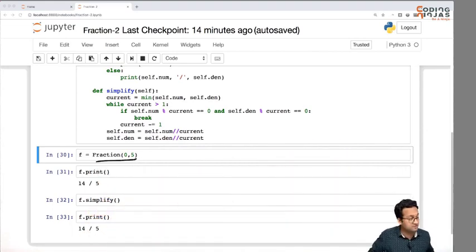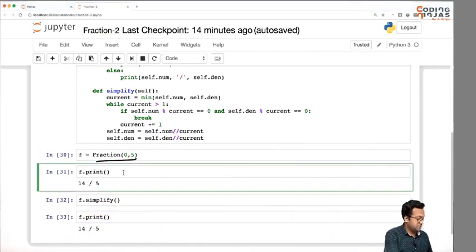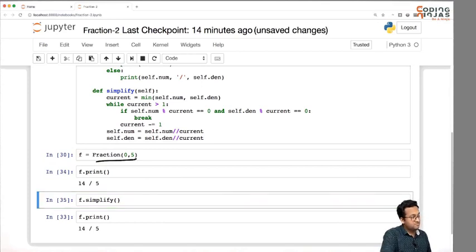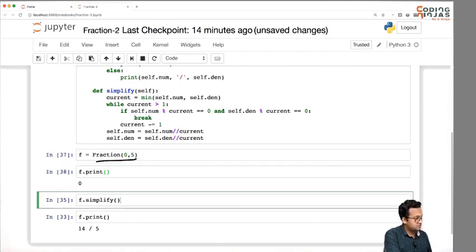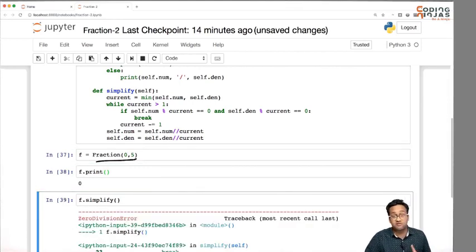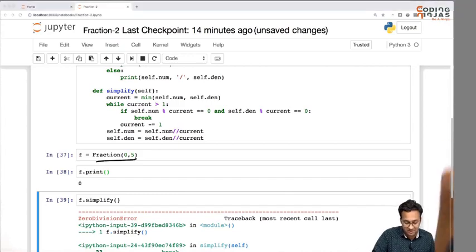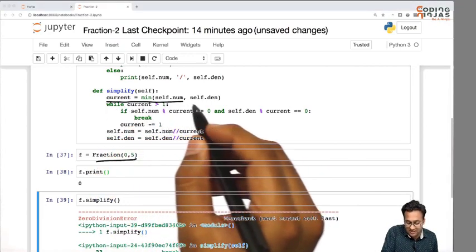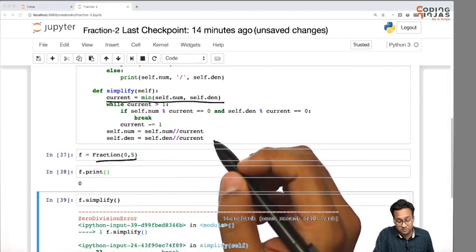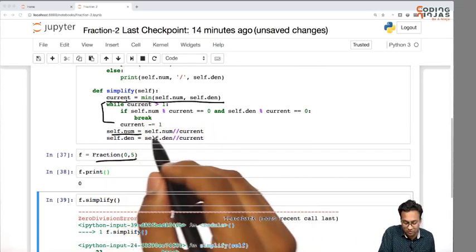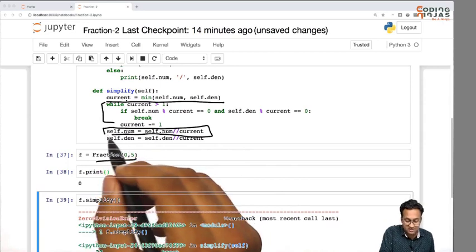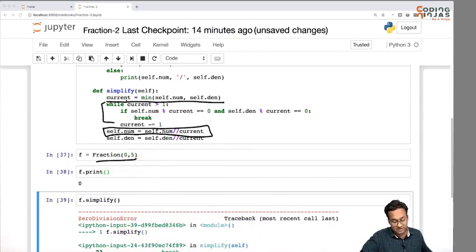So what will happen here? This is my fraction. Let me print it. When I simplify, okay, I haven't run this. So when I simplify, it's giving me an error. So what's happening here is, when current takes minimum of these two and current is 0, it does not go into the while loop, but you do this. You try to divide by 0. That's why you're getting an error.